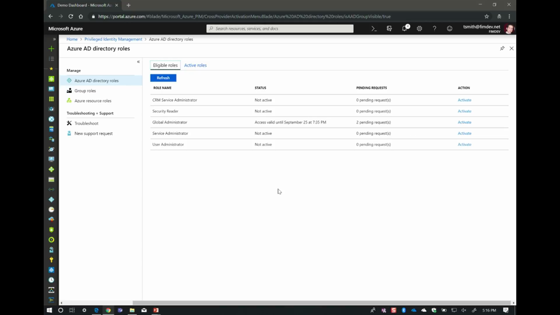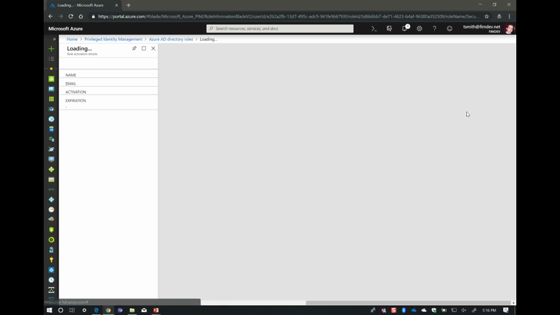And you can see here I have a series of 5 roles. I'm active right now as a global administrator, but to demonstrate, I'm going to activate a different role. I'm going to activate the service or security reader role. And when I go and do this, we're introducing a couple of new things here.